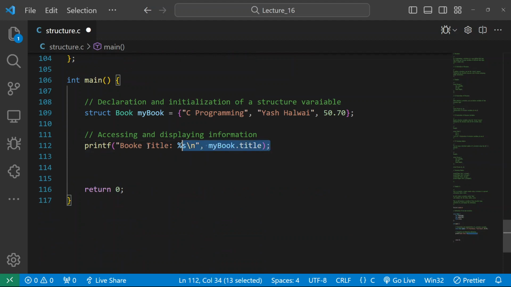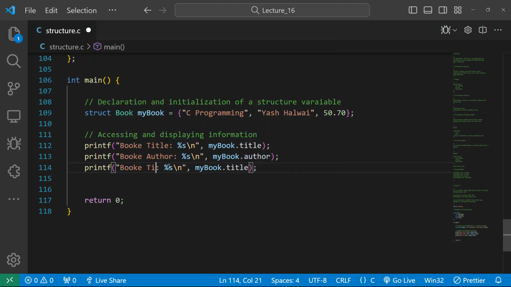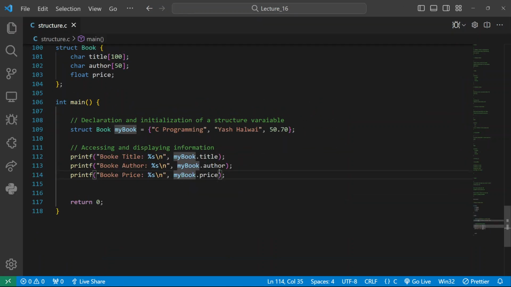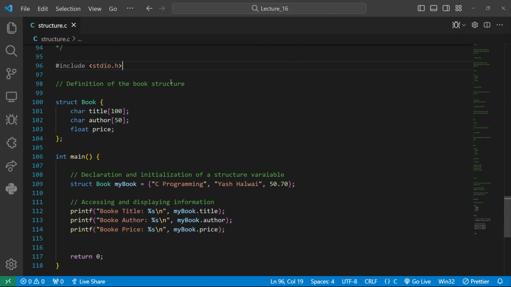Now the same thing we will be doing, because we need to print three values, which give us the information of our book: the book title, the second thing is your book author, and the next thing is the pricing. What is the price of that book? Book price, my book dot price. Yeah, so I have done with this part. You can see my code, which I have written in a very proper and simple way, and I have also explained it. Now let me run it.